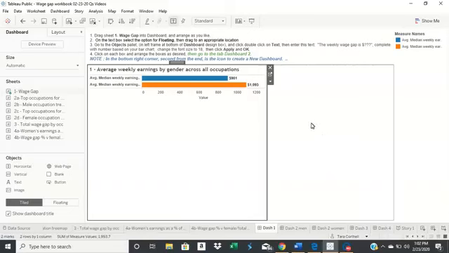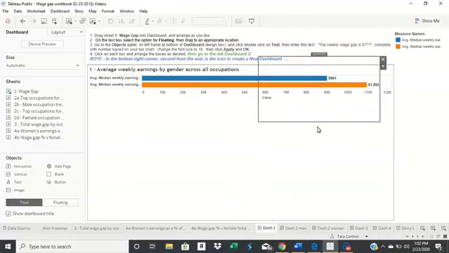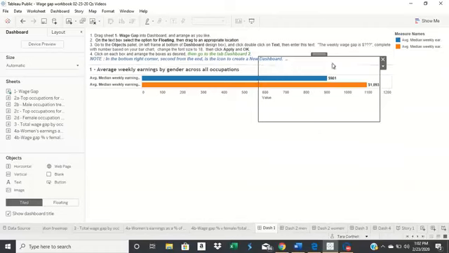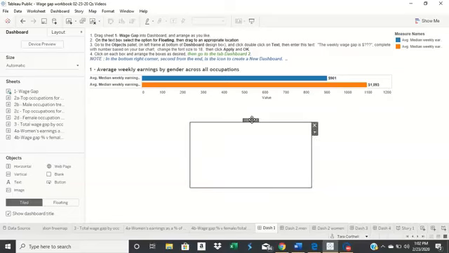On the text box, we're going to select an option for floating by right-clicking and clicking on floating. And from here, we now have a floating text box that we can move by clicking on the top of it and bringing it down.